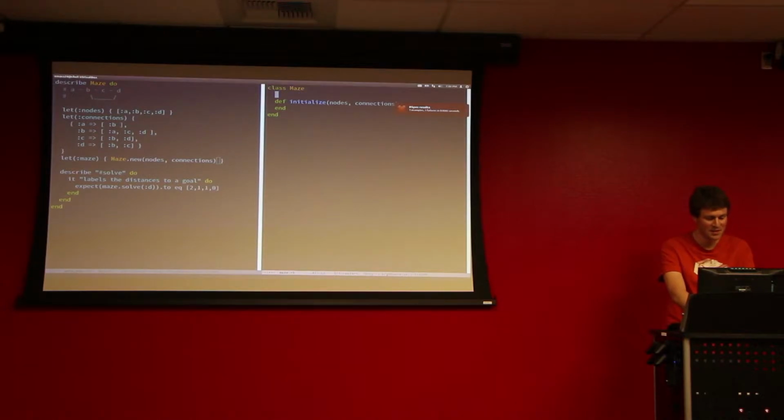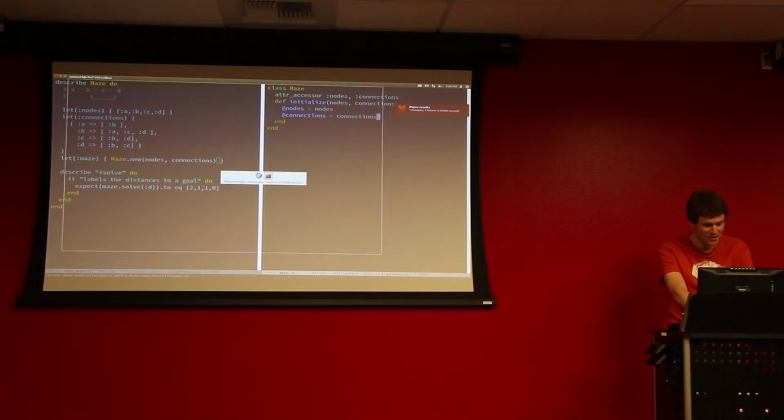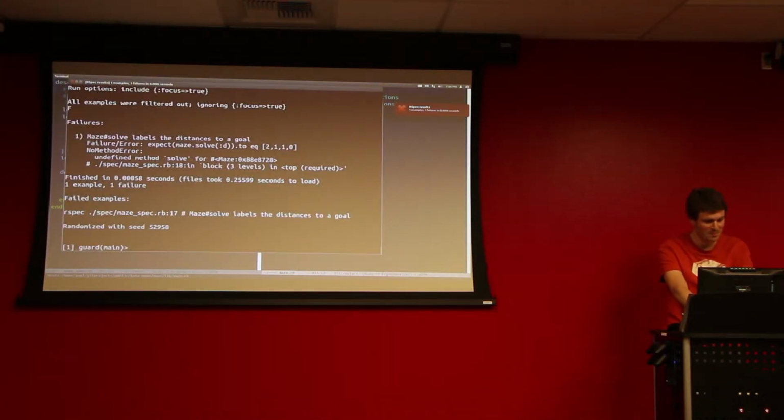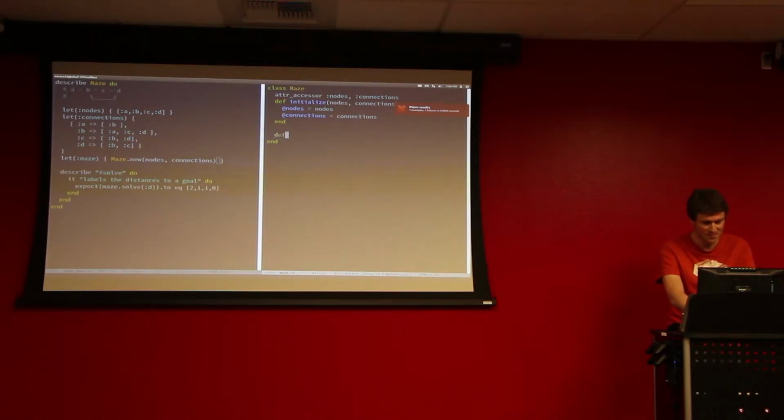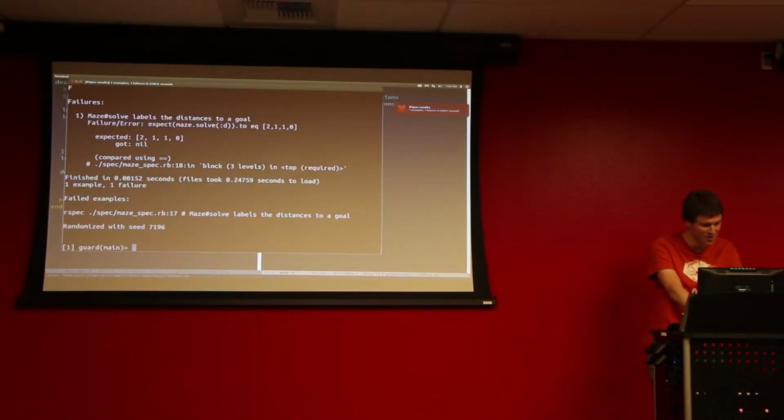And I know I'm going to need these later, so I'm going to just make an attribute accessor for nodes and connections and stick those variables right in there now. All right, so now we should get a different failure, which is that there's no method solve. So we've got to create the method solve. And we know it's going to take a goal as an argument, which is the name of the node that we're looking for.